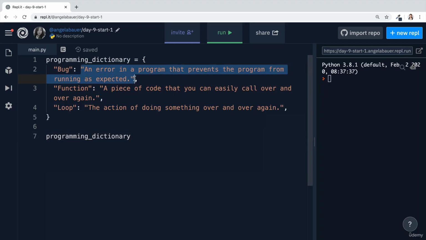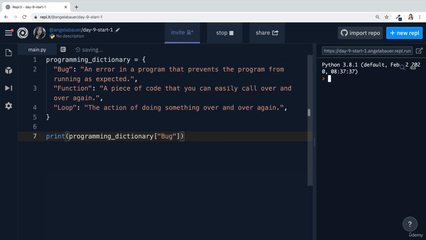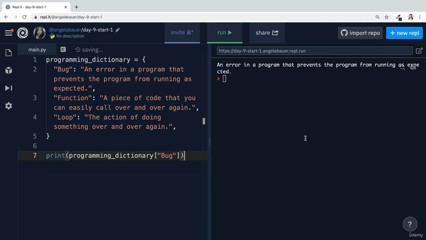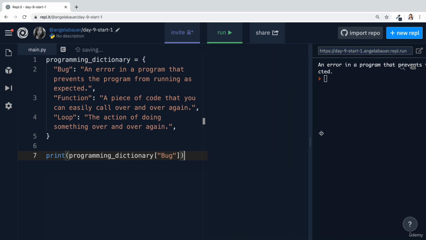If we wanted this piece of information, for example, then all we have to do is tap into the dictionary and then add a set of square brackets, and inside the square brackets, we're going to provide the key. So here, the key is a string, and it's the string bug. So let's go ahead and put bug in here. And now if I go ahead and print this, you can see that it gives me the value, which is an error in a program that prevents the program from running as expected.